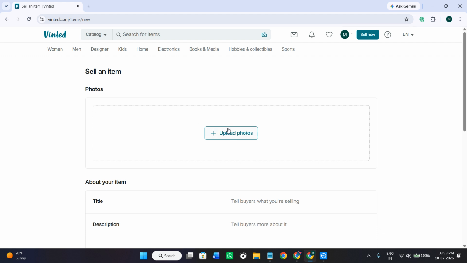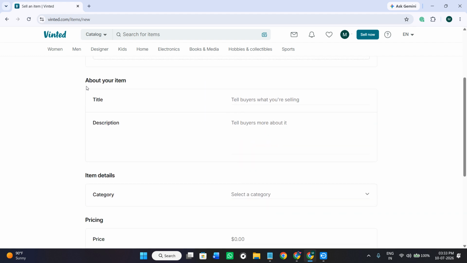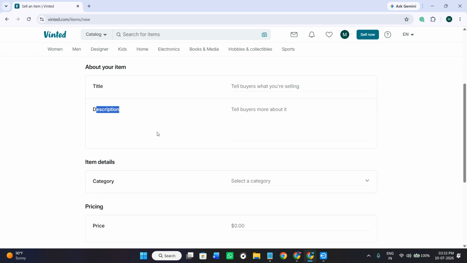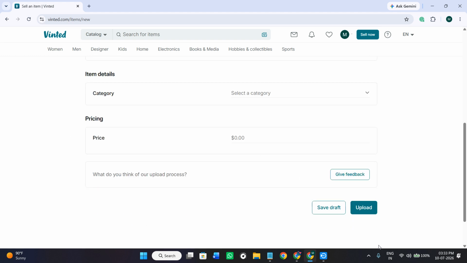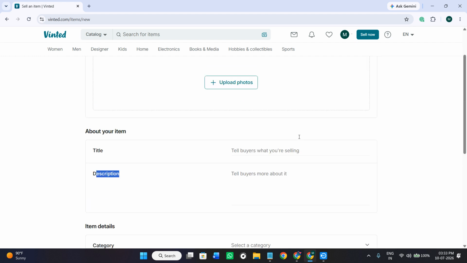So you need to simply click on the option of upload photos. Then from your gallery, you can select the number of photos that you want for the product. Afterwards, you just have to scroll down and give your item the title, the description, and then simply select the category, add the pricing, and click on the option of upload in the bottom right hand corner of the screen.